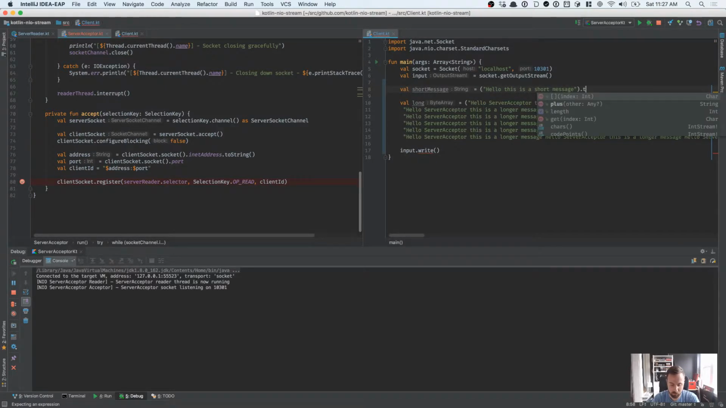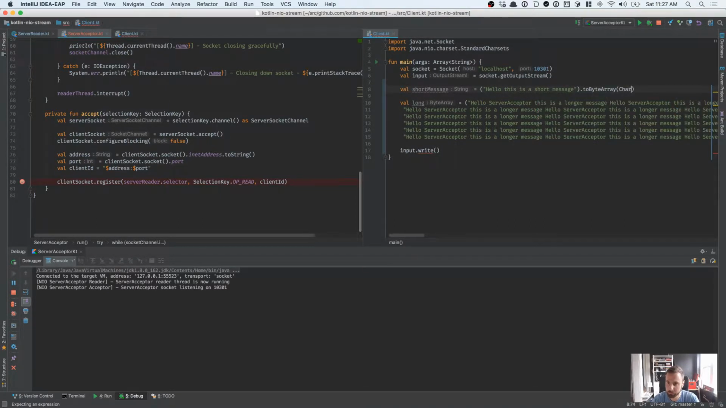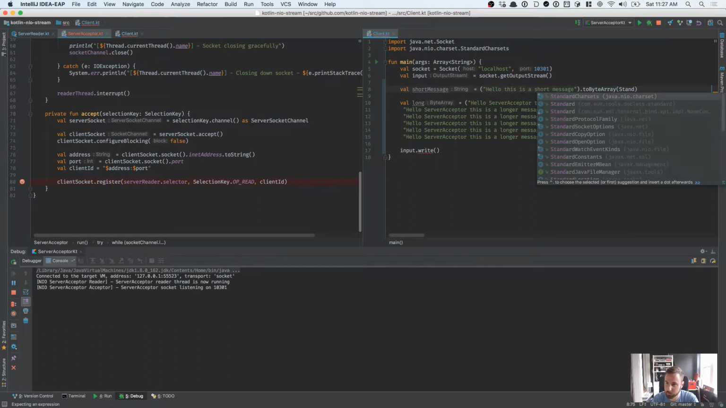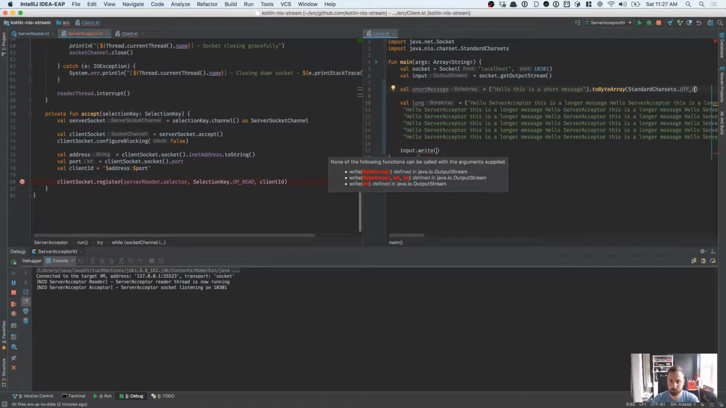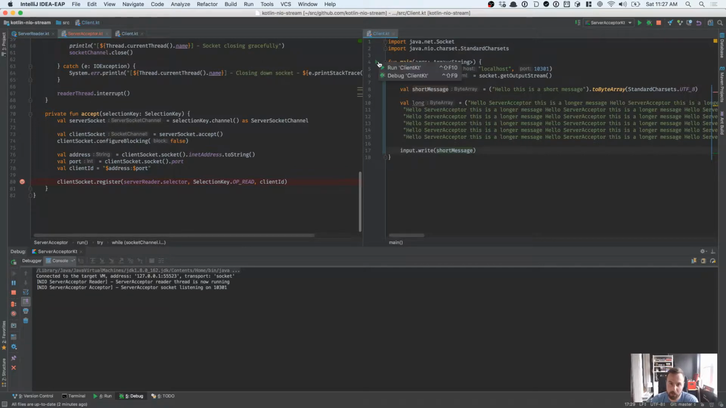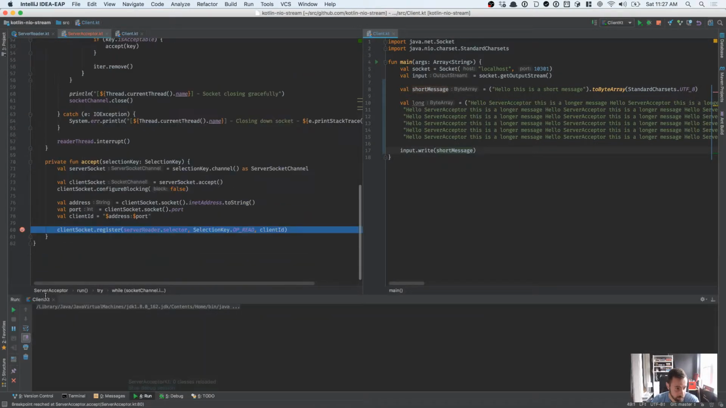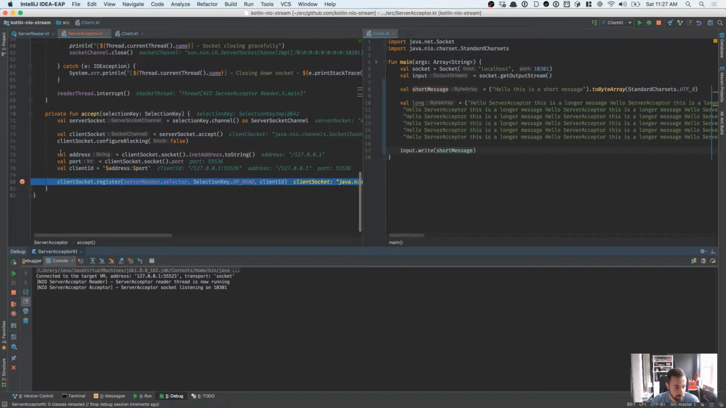Message dot to byte array, char standard char sets dot utf8. All right, so we're just going to write this short message. Our server is running, and we'll just go ahead and run this client. What we're going to see is an acceptance on the server. So the server here, it accepted from localhost. The port that we got a connection from is 55536, so that's this socket over here.